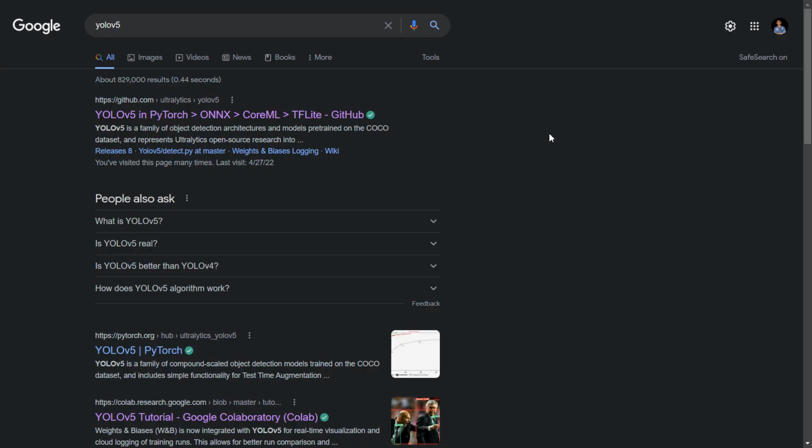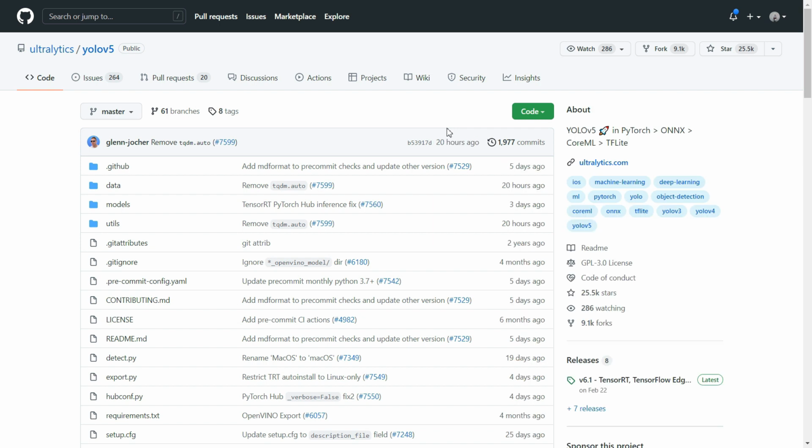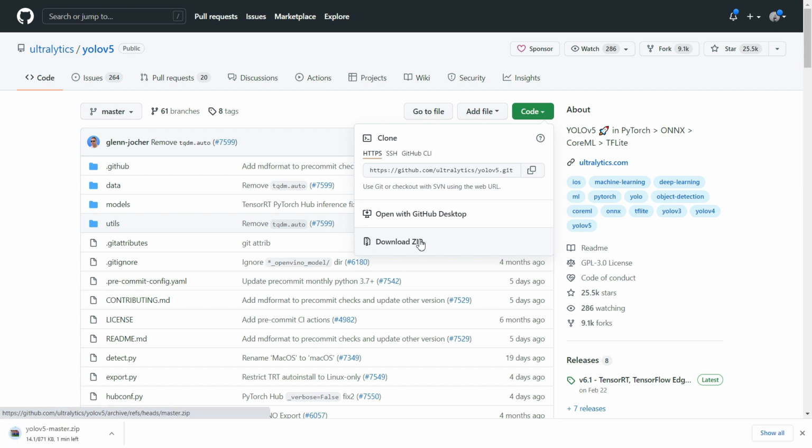So now just go on Google and search for YOLOv5, and you can see the first GitHub link appear here. Just click this link. First you're going to see how we can do object detection using YOLOv5, and after that we're going to focus on the custom one. So you need to clone this repo, just download the zip, and after downloading that we can use this YOLOv5 that is already available here to detect objects.